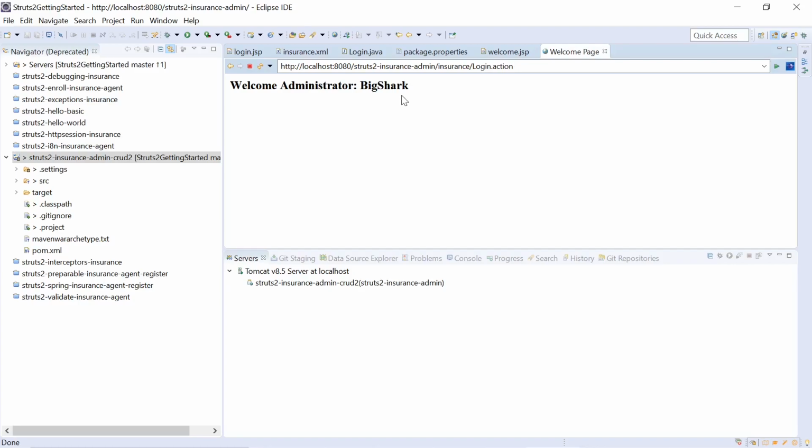That means our insurance action now is implemented end to end. Of course, it's not backed by a database. And that concludes our Maven Archetype refactoring tutorial.